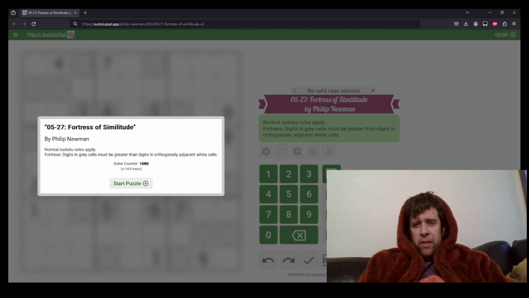Today's puzzle is a little bit on the tough side, but that's via the nature of the variant itself.